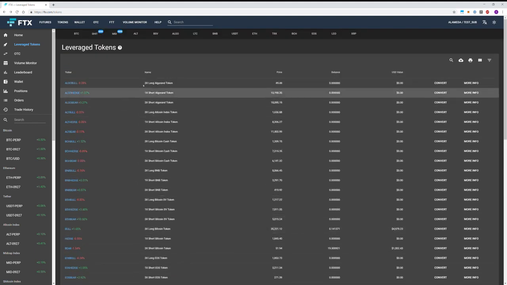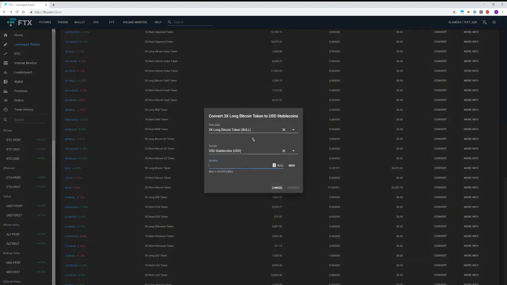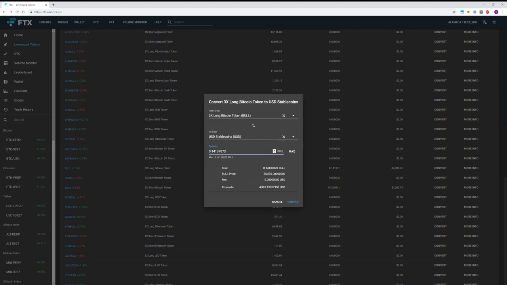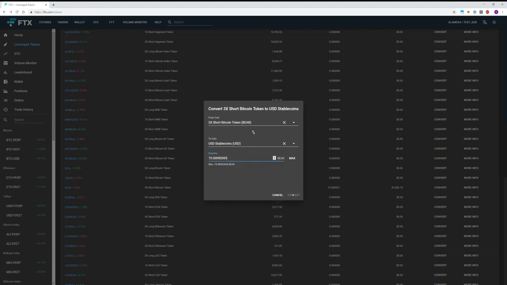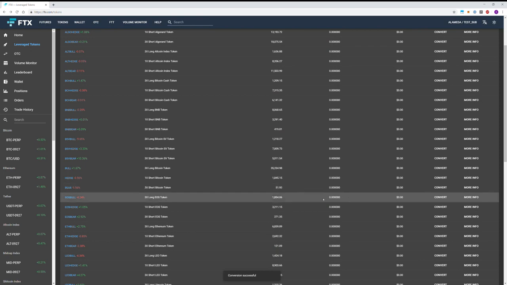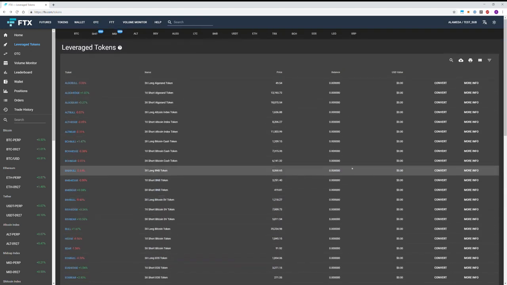So next thing that I'm going to talk about, and let me actually just go ahead and convert away some of these tokens here. So again, I can just use this, selling this into USD stablecoins here. I'm going to sell however much bull I have. And I'm going to sell away my bear as well. And now I'm flat those, and I've gotten back dollars equal to them.